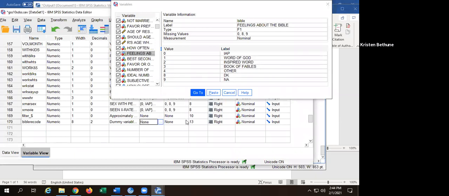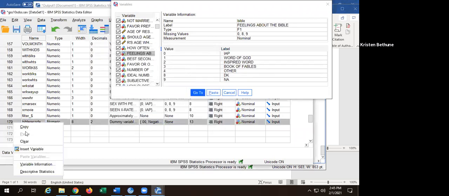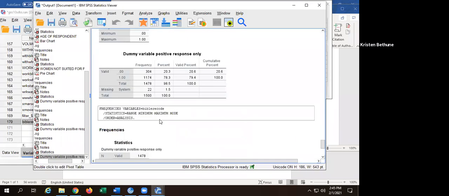So again, looking at this variable view, I can find my variable, go over here to the value labels, and right now I can add things. So value 0, I might label as negative view of Bible. Add that. Value 1, which was how I made my dummy variable, is labeled positive view of Bible. Add that, and then I hit OK. And now if I run descriptive statistics, hey, look, it tells me what those things are, as opposed to up here with just a 0 and a 1 that didn't mean anything to anybody.